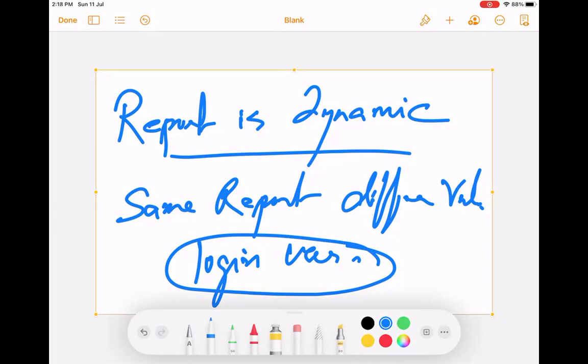So let's jump into the reports. Let's see what a report looks like, how to create a report. And then we will come back and discuss what is a dashboard.